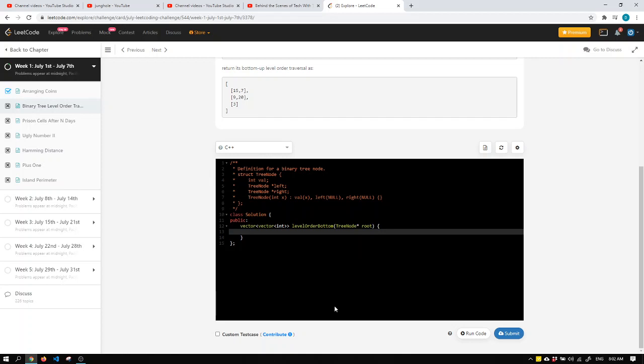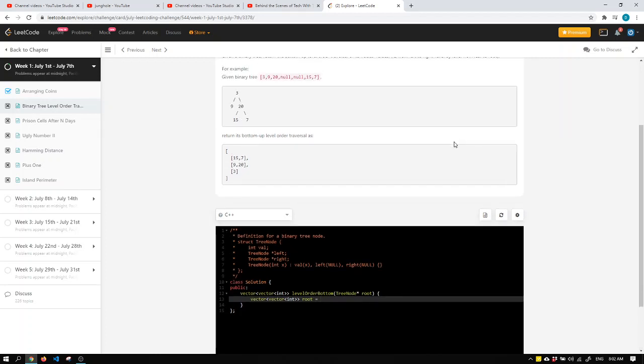Okay, so my first idea is to... I feel like the best way to do this is a breadth first search because we're going level by level. My only concern here is that it has to be a bottom-up level order traversal, which is a little bit more difficult because we are starting from the root.